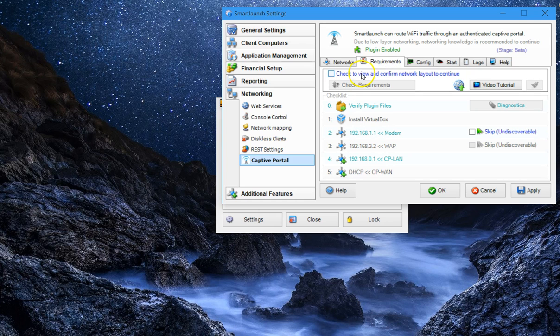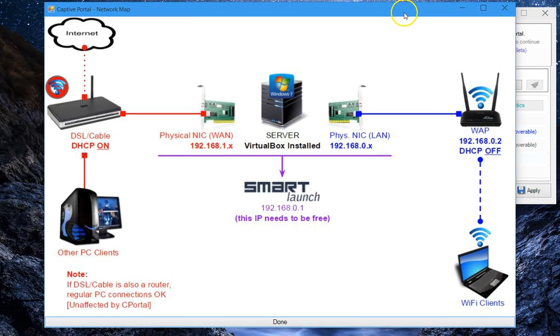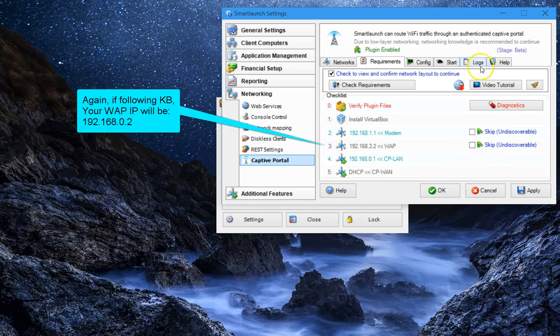Okay, from here, almost everything is disabled. So the first thing we need to do is check to view and confirm network layout to continue. And so pressing this will be the network layout I actually showed you earlier. And so this is accessible to any of you guys at any time. And when you're satisfied, you can just click done or close the window. Okay, now everything's unlocked.